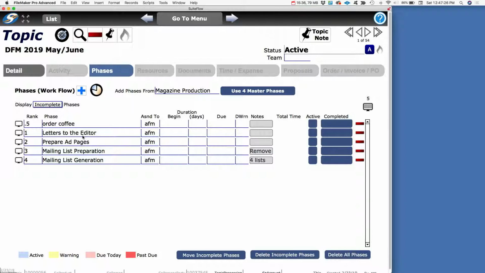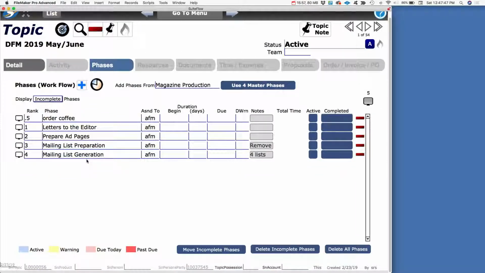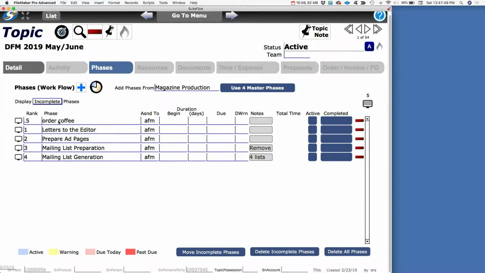And you know, I can actually see where inside that mailing list preparation, there would be subcategories of different specific things we have to do to the list to get it ready. And so I could put those as individual items, as an individual phase, in this master phase list. That's right, exactly. So now I added the coffee here, but of course that hadn't been added to the master.